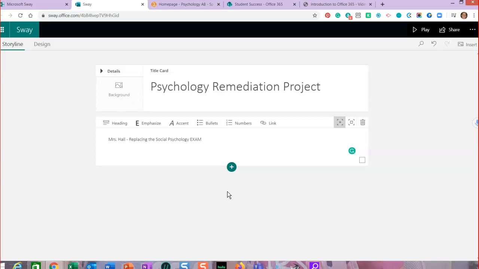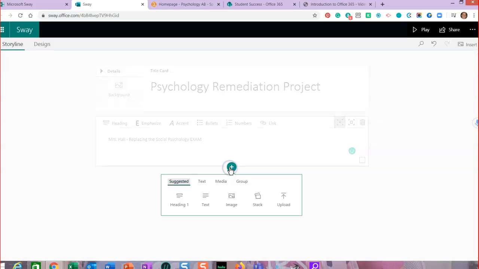Anytime you want to add material to a Sway, you're going to click the plus sign, and the plus sign is going to bring up a list of options. You can have another heading. I recommend using headings between your 5 topics for the project. You can also bring up a text box where you can type in some of the information. You can insert images, and you can also go to media where you can insert videos, images again, audio, or you can embed things as well.